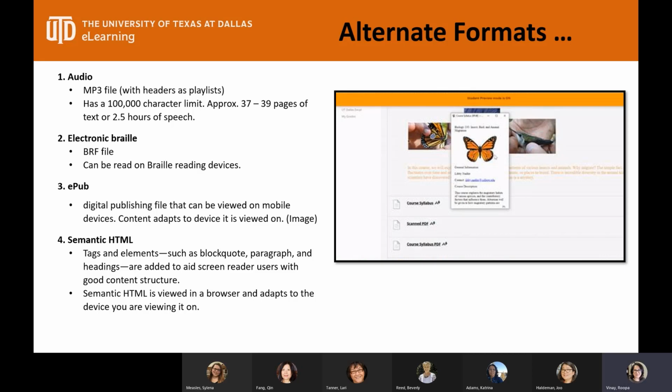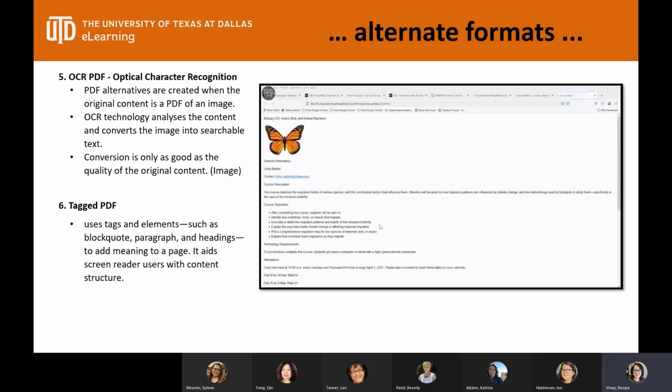And all of these alternate formats are generated on demand. So the student has the option to select which one they want, and they can download that onto their device and access it that way. Let's see a few more. The fifth one is OCR, or optical character recognition. So this is when your PDF was actually an image.